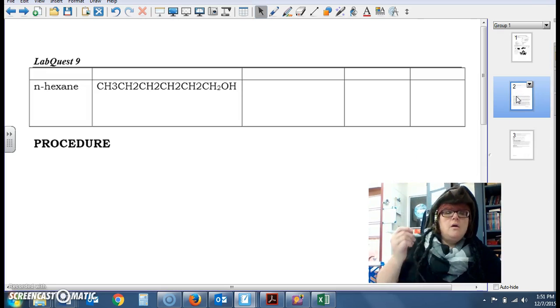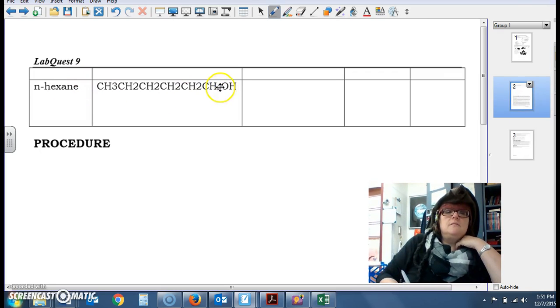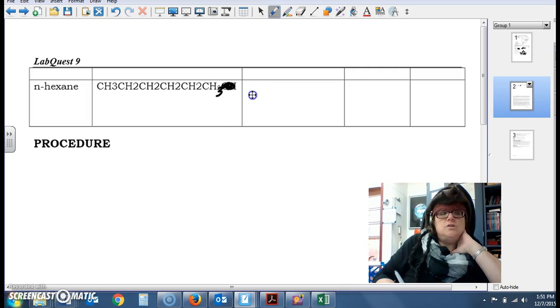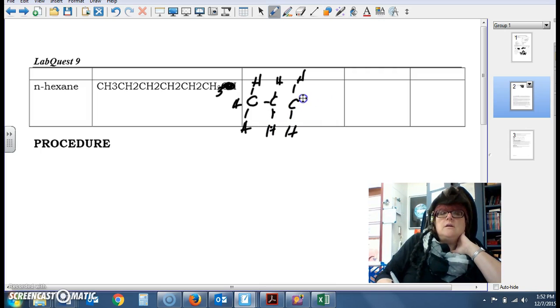Last one is hexane. Again, bad mistakes on my part. I guess I'm going to rewrite all those or write them all onto the sheets before I pass them out to you tomorrow. Hexane is CH3, CH2. We've got 6 carbons this time now. CH2, CH2, CH2, and finally 1, 2, 3, 4, 5. Our 6th one is CH3 again.